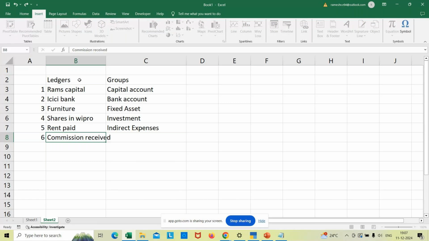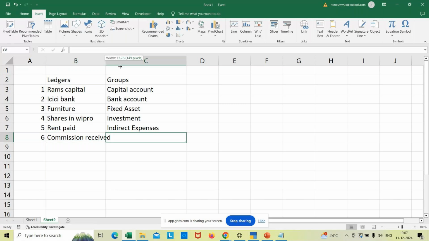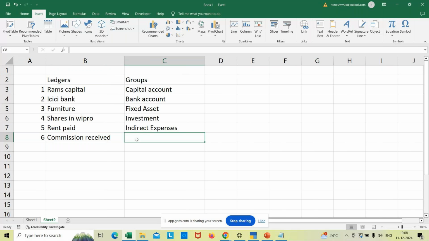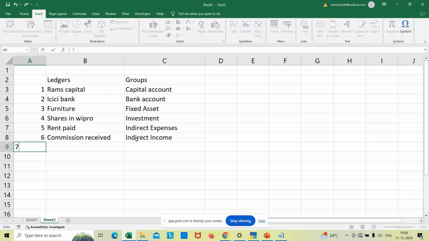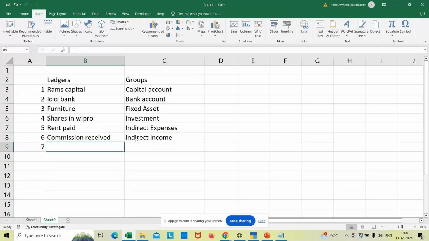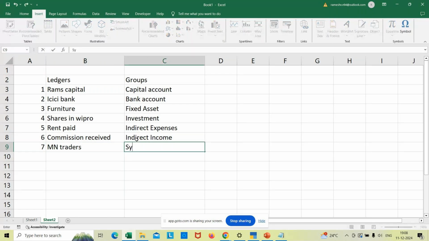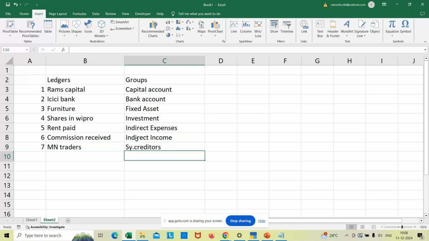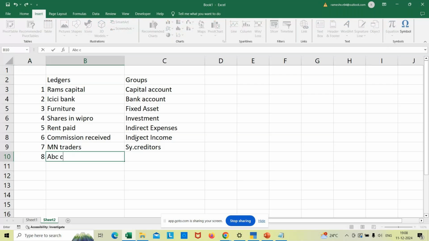I'll take here commission received. So what is this commission received? Income. Okay, which type of income? Indirect income. Now I'll create a party ledger. For example, I'll take here MN Traders. That is our supplier. So suppliers we call sundry creditors in Tally, and customers we call debtors. I'll just take here ABC Company. These are the debtors.